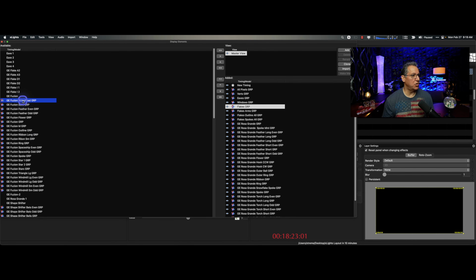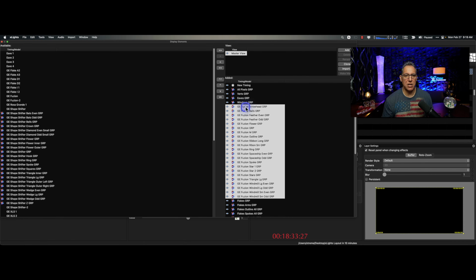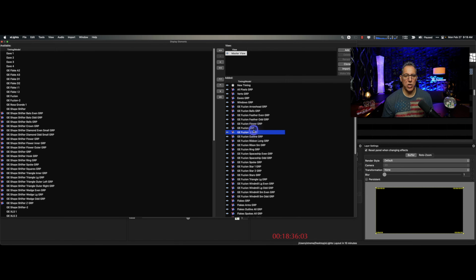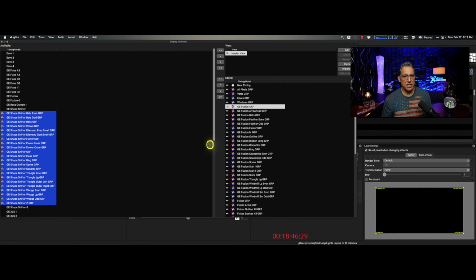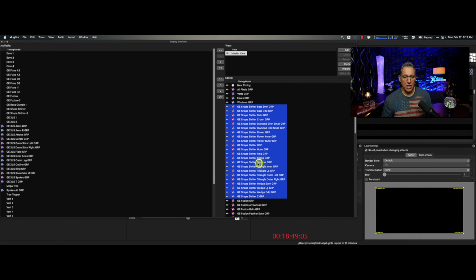So let's look at the Fusion. I'm going to take all of the Fusion, and man, there are a lot. Don't take the main model, just the groups. And I'm going to drag this. I'll just put this right here. And then again, we only want to take the main group, Fusion group, and we're going to scoot this to the top. Done. Then we're going to take the shapeshifter, and we're going to drag this over. And then that shapeshifter group, bring it to the top.